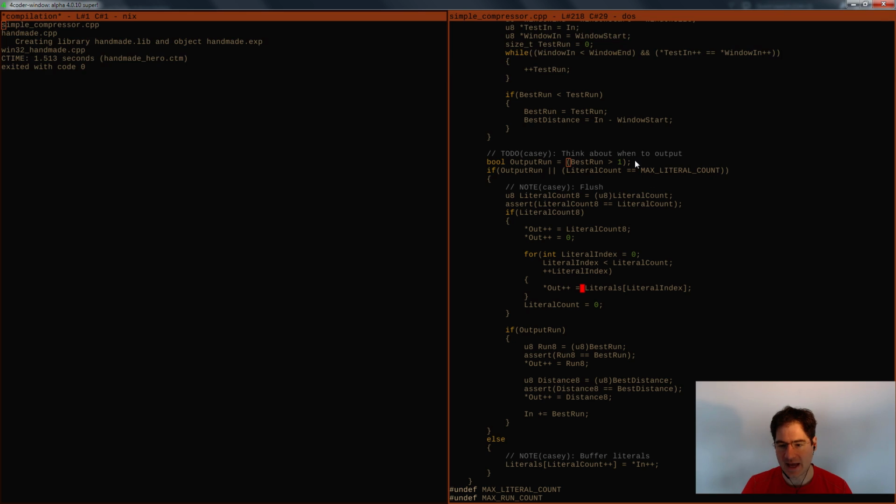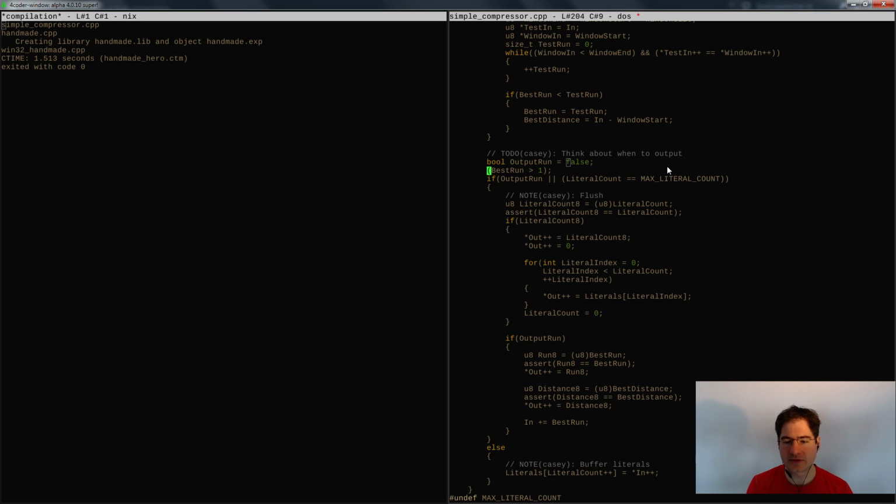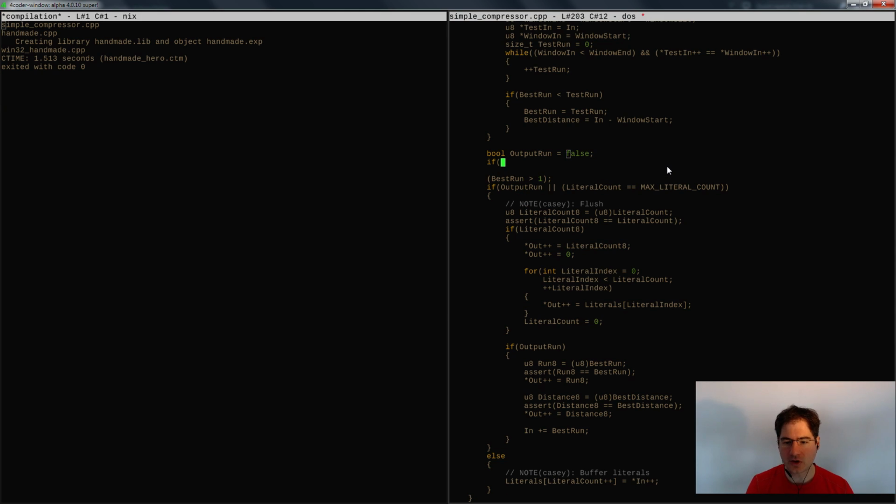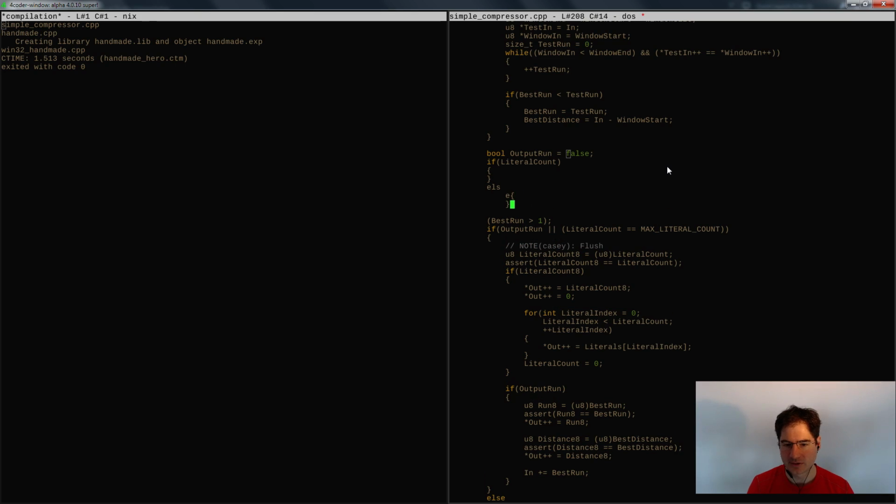So given that, what we want to do is something more like this, right? What we want to do is say, all right, first of all, are there any literals in the literal buffer, right? Because if there are literals in the literal buffer, it means that in order to output a run, we're already going to have to flush the literal buffer, which costs us 2 bytes, right? We're going to have to output this, and then the literals. So if we're already doing that, we had better make sure that just adding the literals that we have onto the end of the literal buffer isn't a more efficient approach, right?